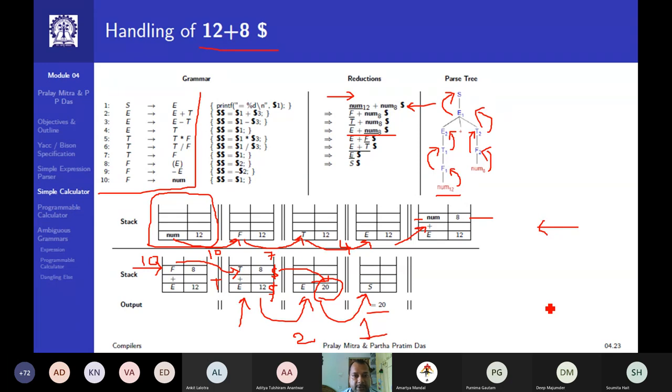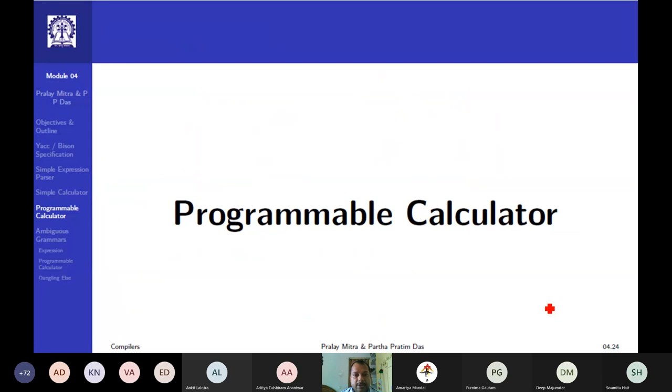So up to this, or in this slide, do you have any question? Okay, so this is simple. Now we will move on to the programmable calculator, but I think today we don't have much time. So we will continue this programmable calculator next week.